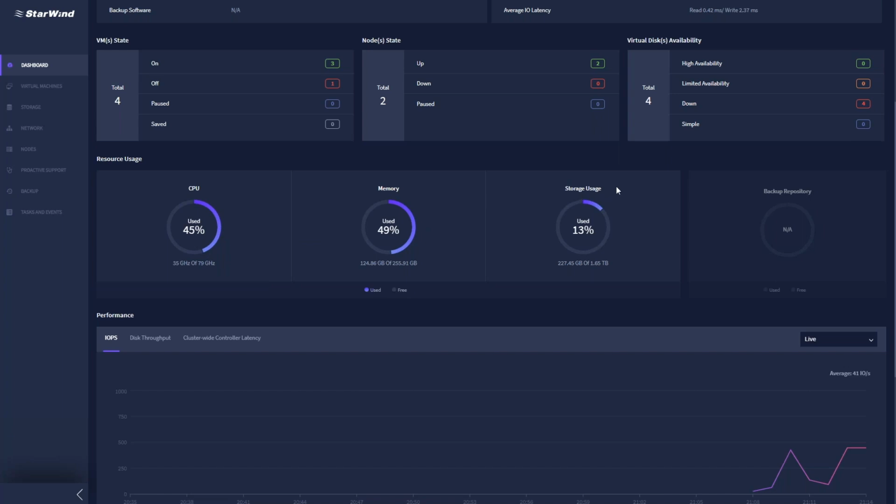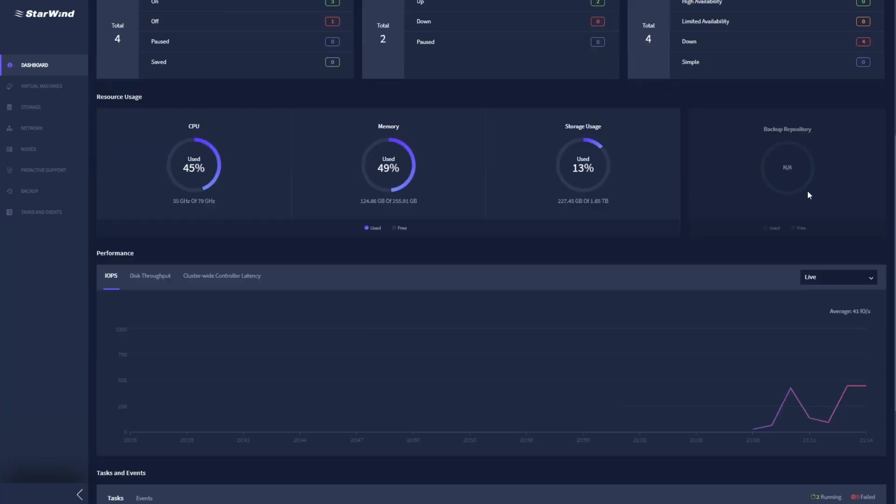Memory utilization, storage usage, and a widget which would indicate the availability of storage for a backup repository, which is currently in the works, and we are planning to integrate Veeam into the command center, which will be accessible from this single window pane and provide you with benefits of creating, managing, or modifying existing backup jobs or schedules.